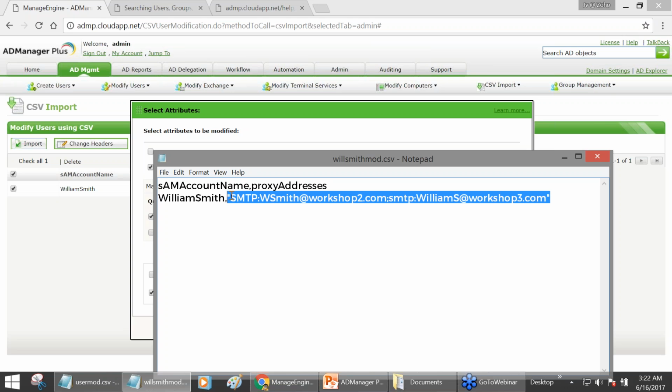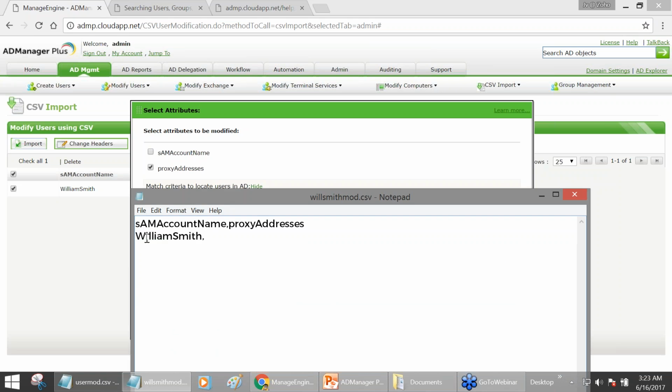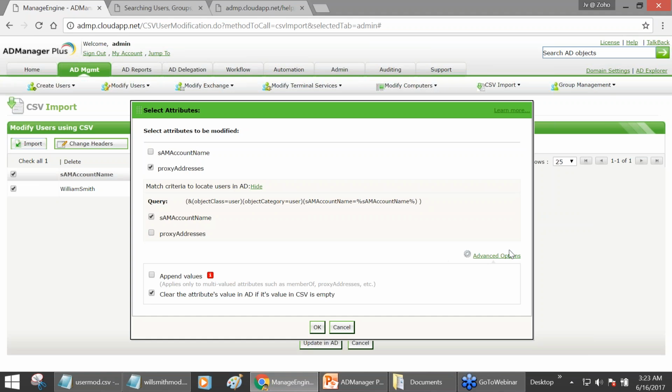When I clear this off or leave it empty, what's going to happen is, when this option right here is checked, which says clear the attribute value when CSV is empty, William Smith's proxy address is going to get removed and he is not going to have a proxy address at all. Likewise, for any other attribute, say the description or the department or anything for that matter, if you want to do a cleanup, all you'll have to do is just have the LDAP header specified and not have any value for that, or have the value left as blank. So that's there for the advanced options.